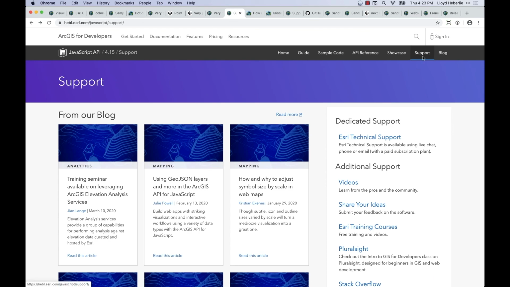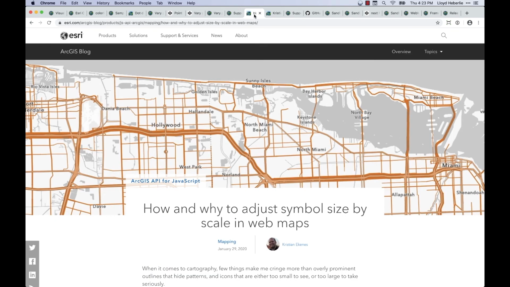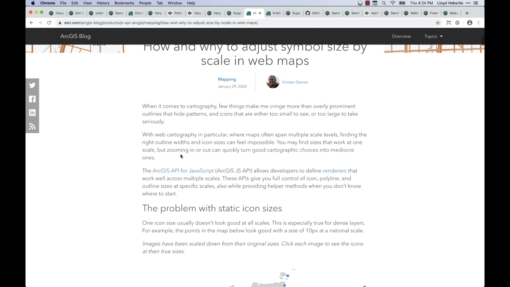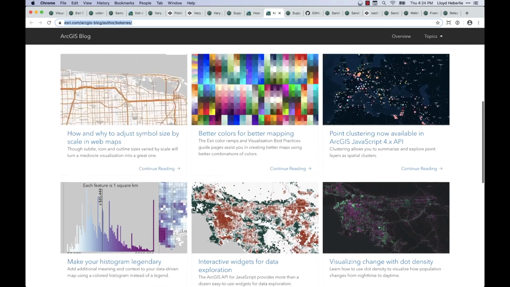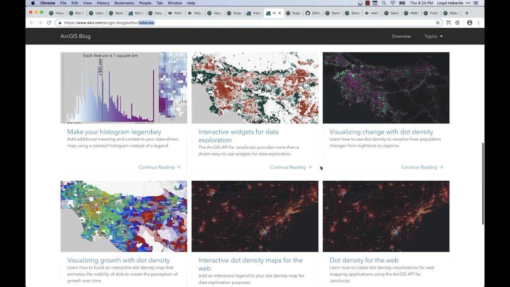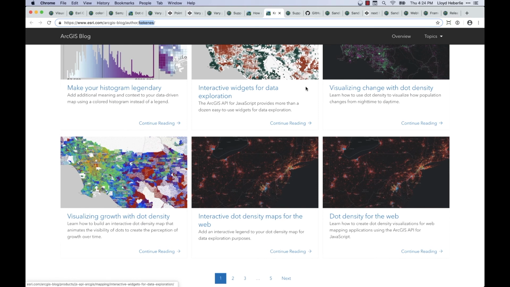Under our support tab in our SDK, you'll see various blogs posted by different product engineers on the team. One of the ones I wanted to point out is "How and why to adjust symbol size by scale in web maps," written by Christian, who's a product engineer on our team. The topics we've just discussed are covered in this blog article, which I think you'll find helpful. Also, if you look up Christian by his tag author name, you'll see all the various blogs he's written on visualization that will be very helpful for you.